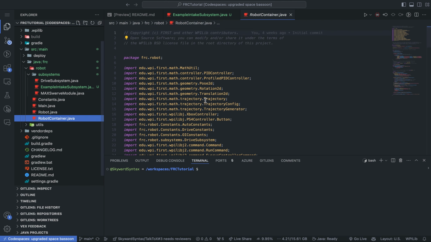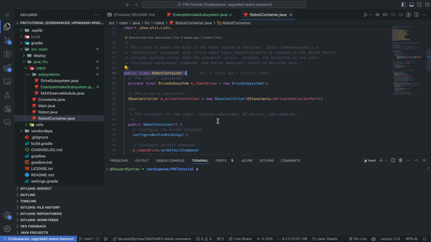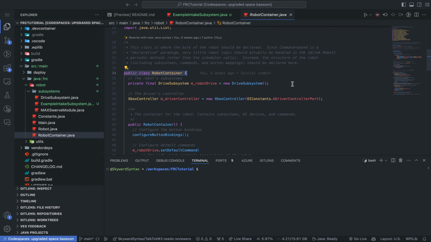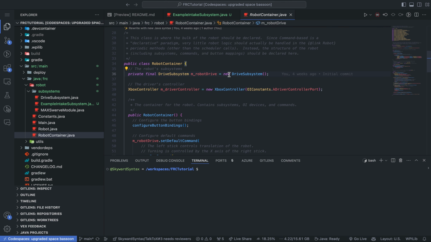So let's go to RobotContainer.java, and as you can see at the very beginning, same format, public class RobotContainer, because everything here is a class. And as you can see here, a robot container is comprised of a drive subsystem, an Xbox controller. So in the syntax here, if you see how we're instantiating it, we're saying private, which is the visibility of the variable. Private means that you can't access this variable from other classes. There's two other types of visibility you can have.